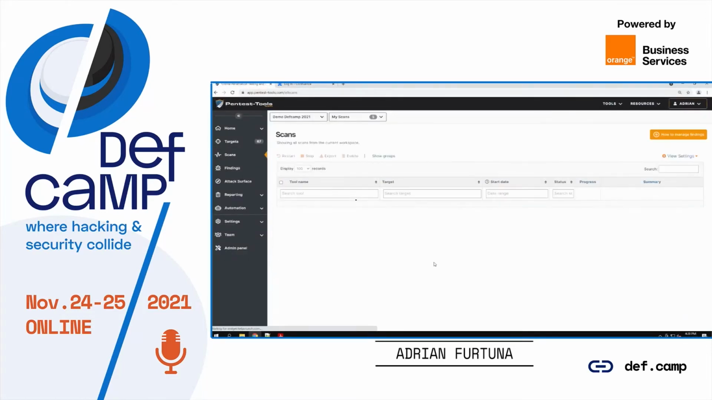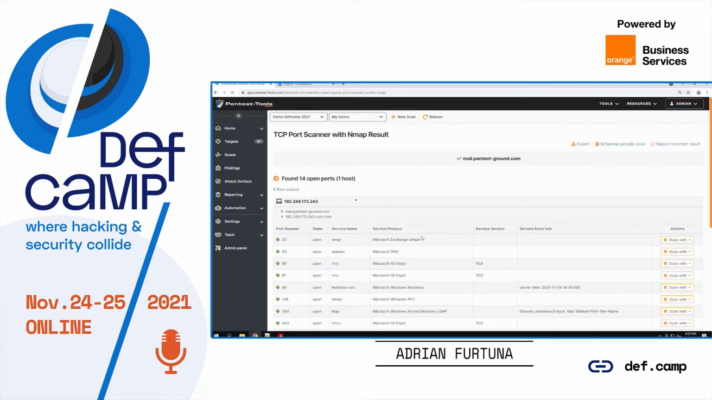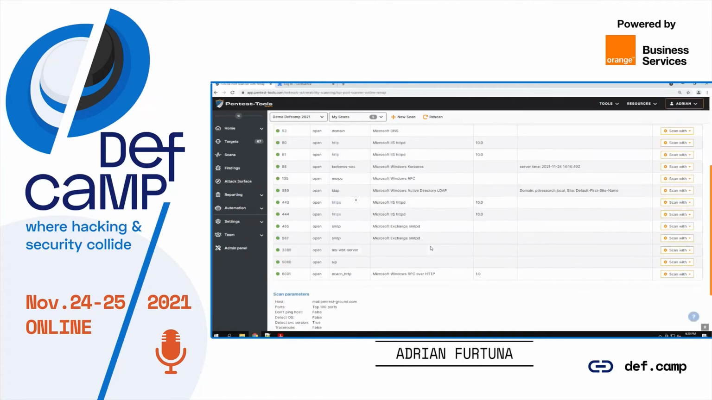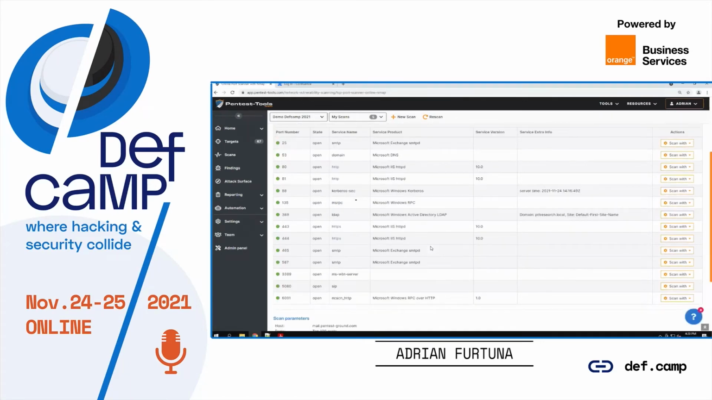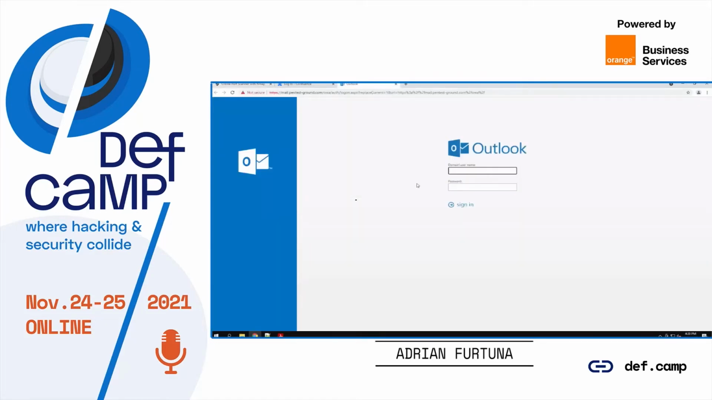Then if we look at the port scan for mail, this has also finished, and it has found a lot of open ports. And what is here? Here is the Outlook Web Access interface. So meaning that at this target we have a Microsoft Exchange server.